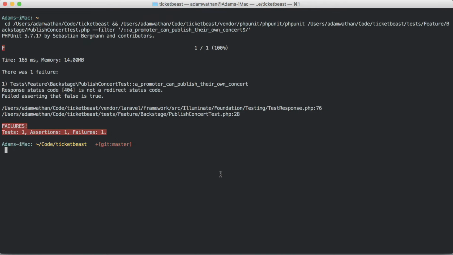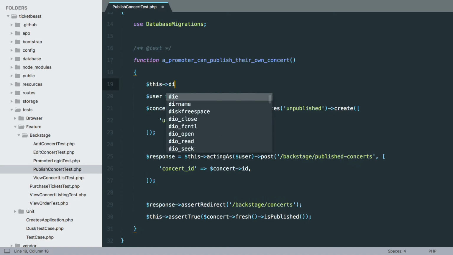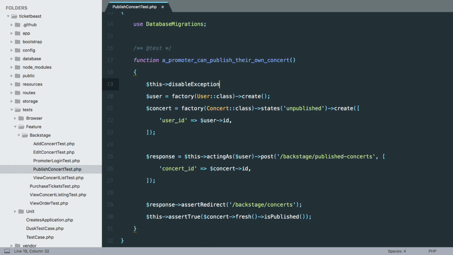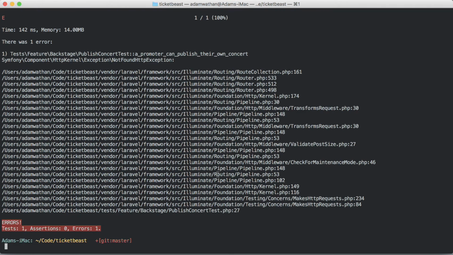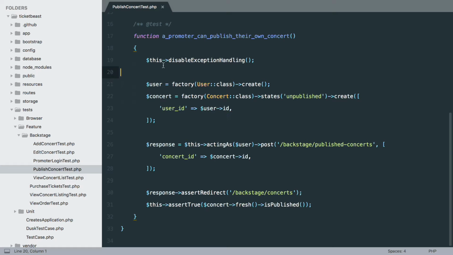Run it again. We get an error that a 404 came back and not a redirect. So that means that we're missing a route here, right? And we can verify that for sure by doing disable exception handling, using that helper that we've been using for a while now, and just seeing the actual error that we get. So we get a not found HTTP exception. So there is no route defined that matches what we're trying to do here. Let's leave this here, since this should be a happy path case, and any exceptions that get thrown are things that we're going to want to know about.